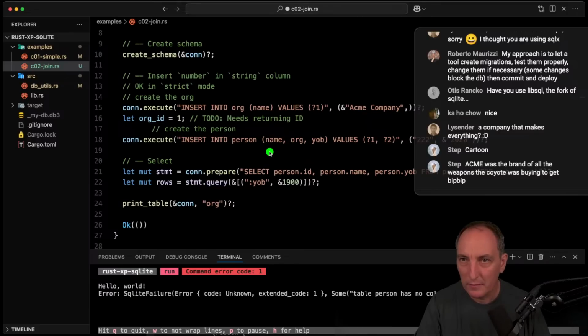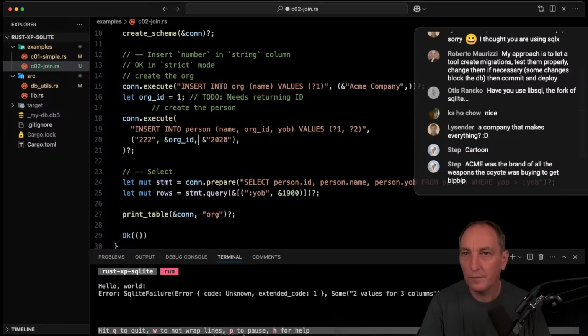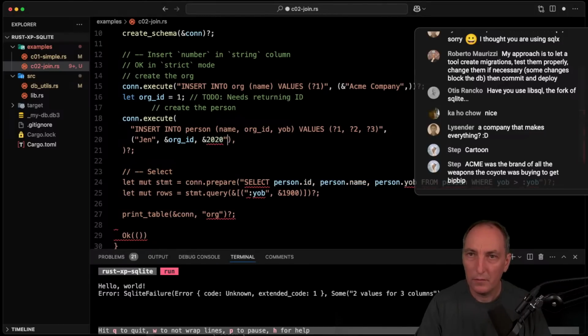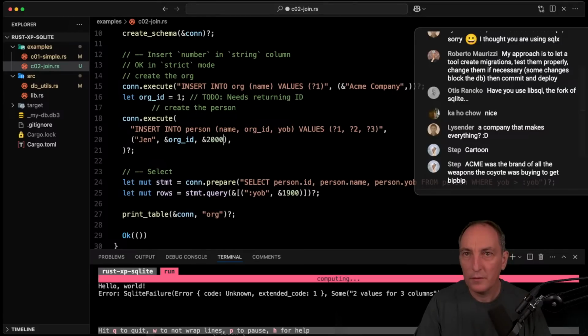Yeah, org, that makes sense. No, okay, no. Yeah, I'm sorry. Org ID. And we're going to have a question mark of org ID. That is what we're going to have. And the value 3, I'm sorry, I'm being slow here. So name, yeah, fair enough. 2, 3, and that will be Jen, and that will be 2020. Oh, not that young. She works in an organization now.